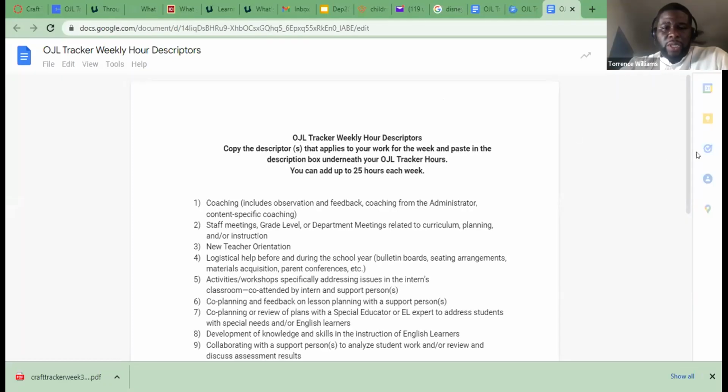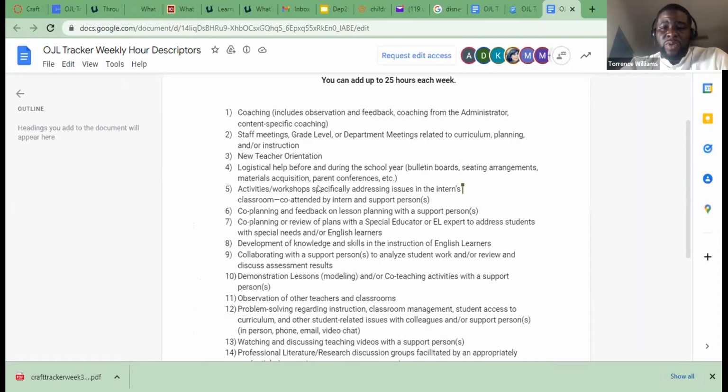Superb. Now, look at number 4. Logistical help before and during the school year: bulletin board, seating arrangement, materials acquisition, parent conferences, right? Those sorts of things many of us do at the beginning of the school year, right? So you can do that.